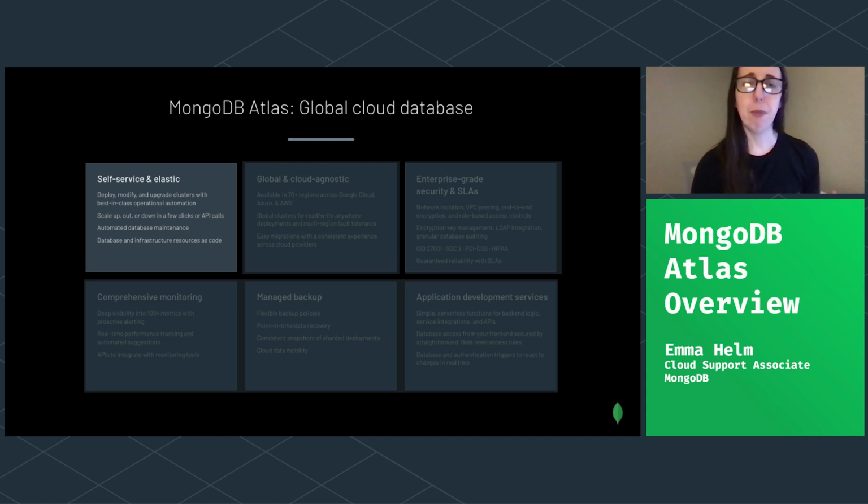We also offer automated scaling for storage capacity and cluster tier scaling when average CPU or memory utilization exceeds 75% for an hour. Atlas also offers an API on both the organization and project levels for programmatic control.